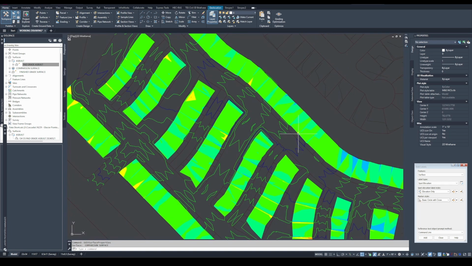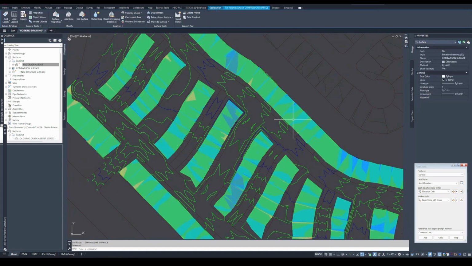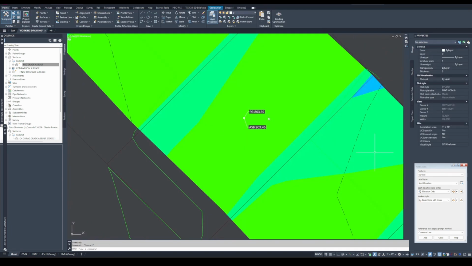Now, let's go ahead and see what this surface is actually doing. So I've gone ahead and added 2 spot elevations, one for FG, one for our as-built surface. And you can see, looking at the numbers, we're about 6/10 high on the as-built compared to our design or FG surface.